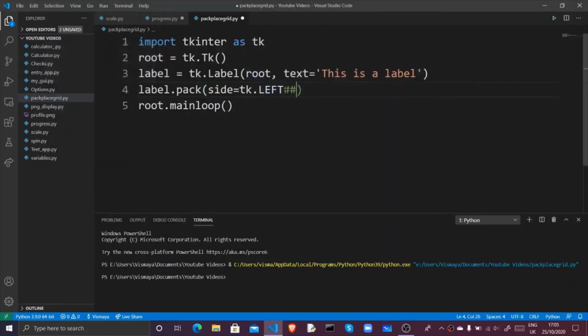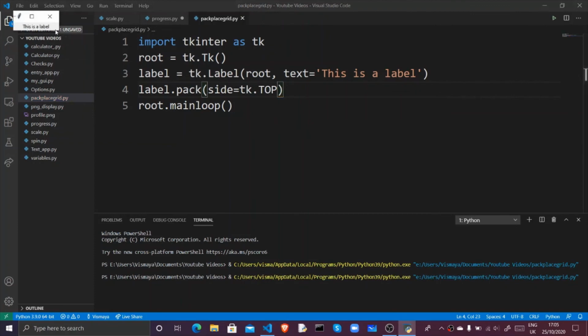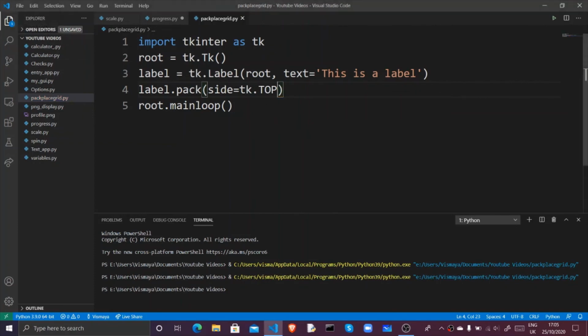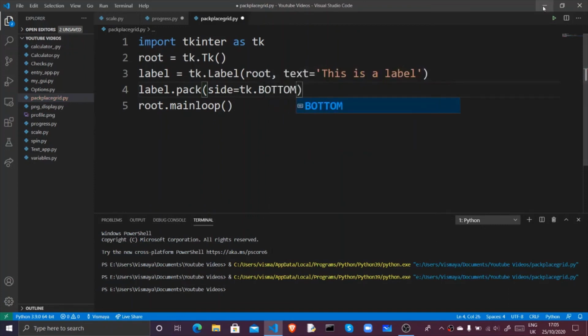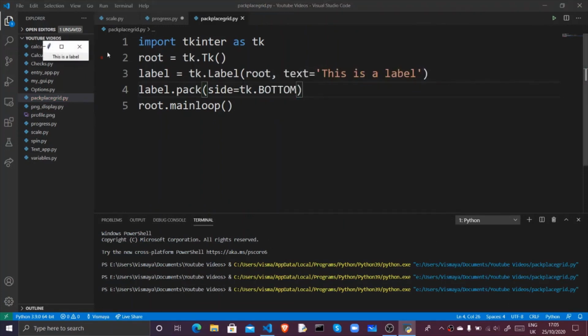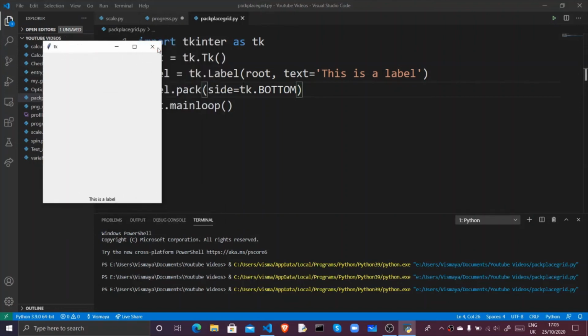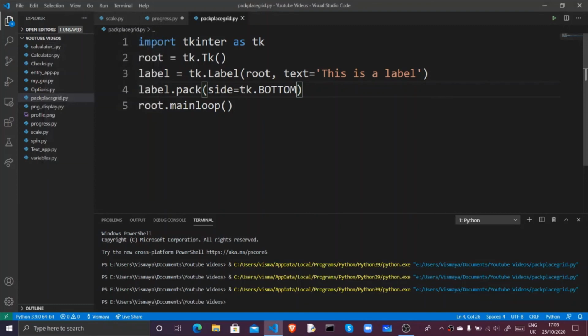If I do tk.top, run this. It's the exact same as the usual. If I do tk.bottom, it'll sit on the bottom no matter what. Let's resize this. You can see it's sitting at the bottom, and you could imagine how it would come out for the right hand side.